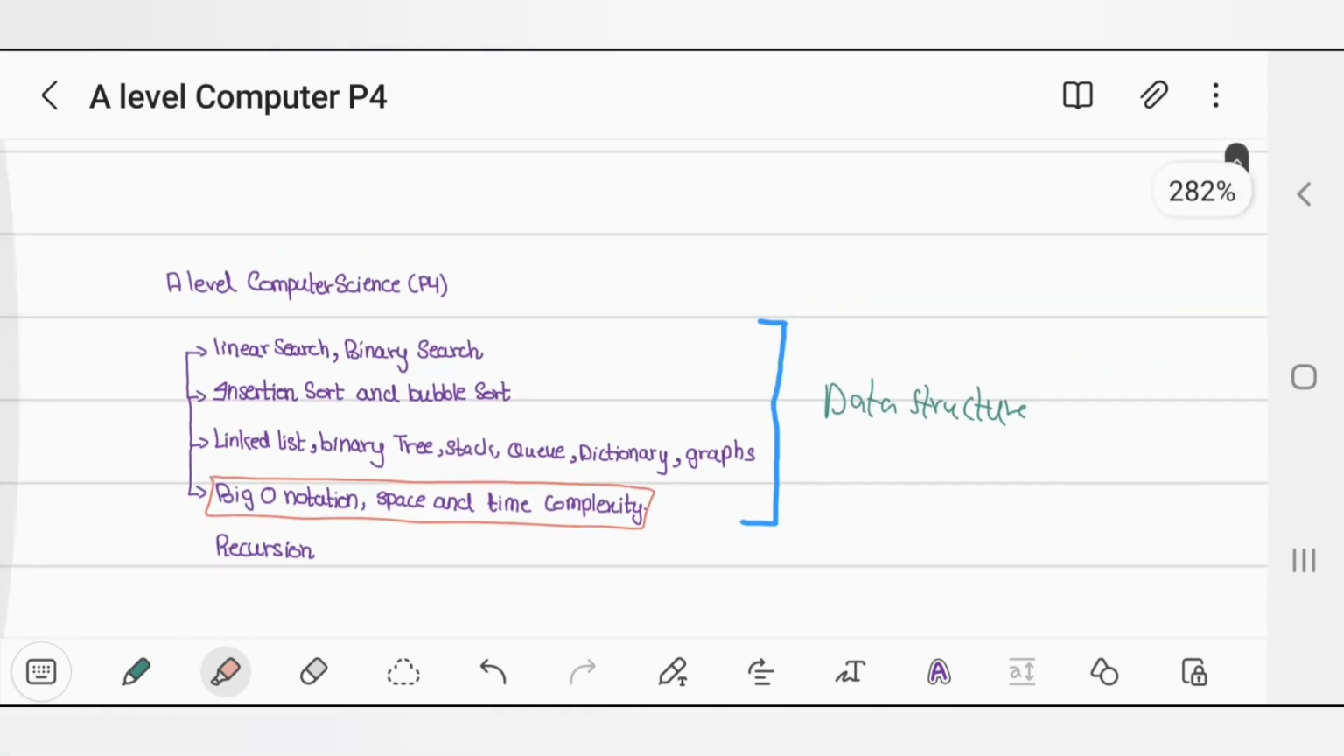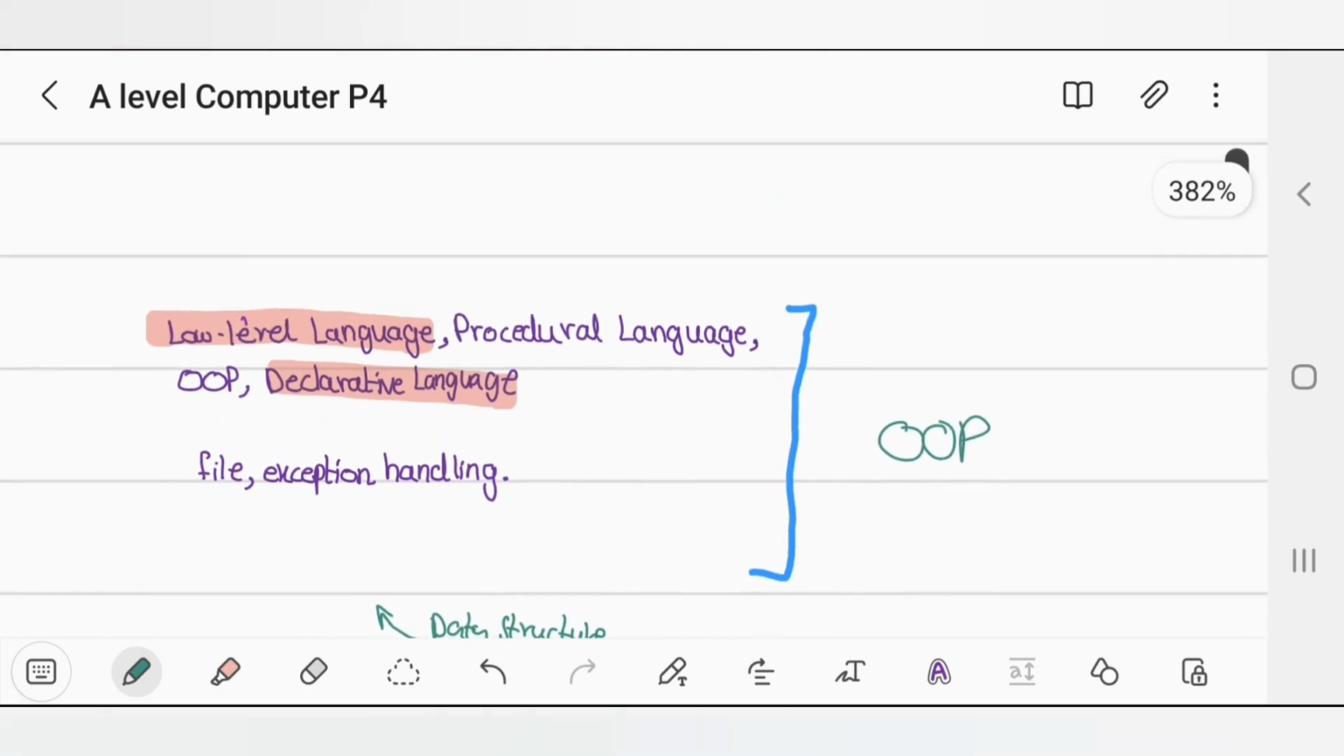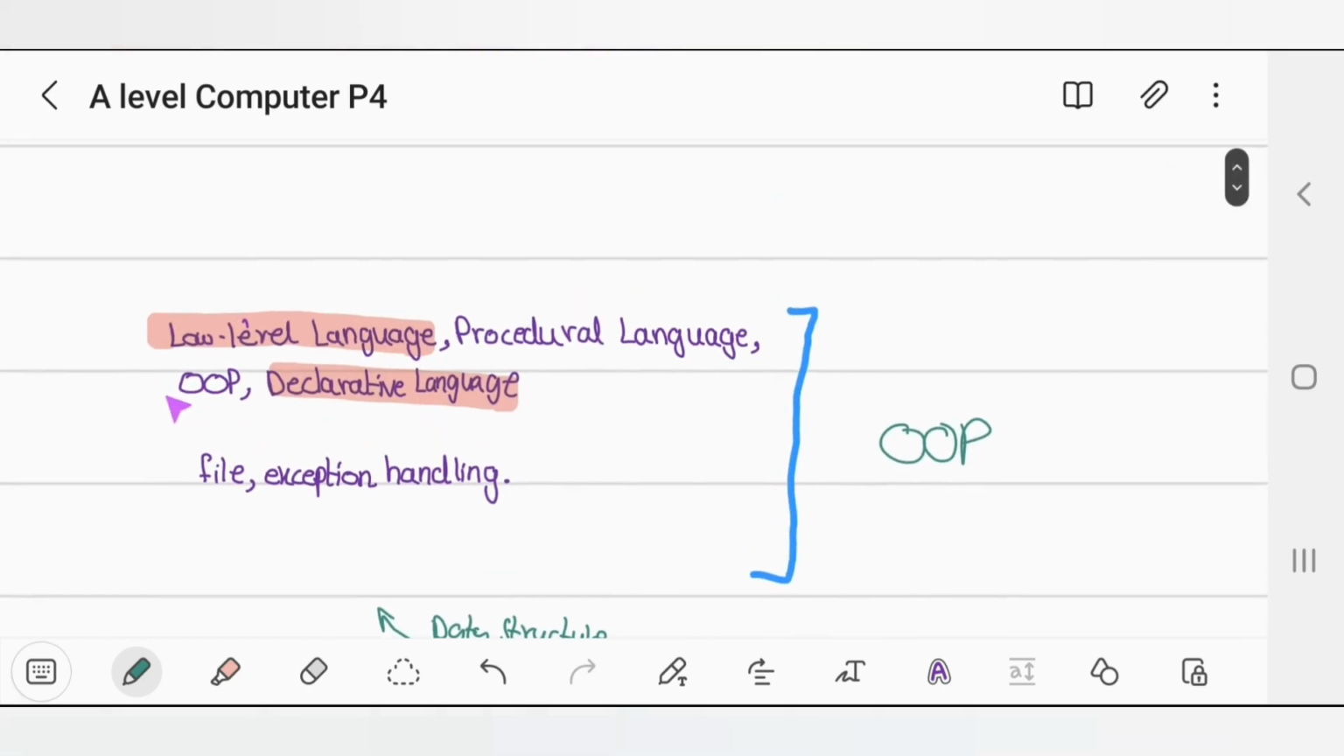This is the syllabus. You got these data structures like linear search, binary search, insertion sort, bubble sort, linked list, binary tree, stack, queue, dictionary, graphs, Big O notation, space and time complexity, and then you got recursion. In here it's all about the structure. For example, OOP is a structure, object oriented programming. You got class and objects. Declarative language, low level languages, procedural languages, file and exception handling.